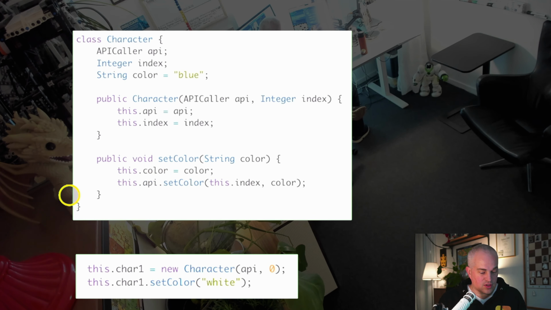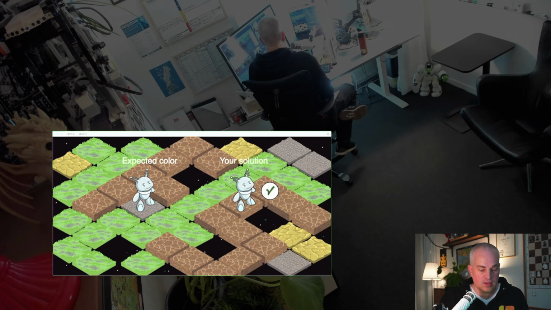Then once you have this class definition, this piece of code here, you can instantiate an object. So in Java, all classes are actually subclasses of objects. So they are all objects in the end. That's a side note and may vary depending on language. So then we say that this.car1 is a new character, and we send in the API and the index we want to give. And then we set the color to white. That was the requirement in class 1. And then we will do something like this and pass the first level.